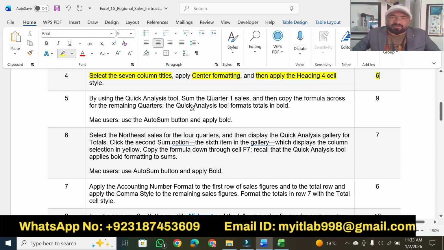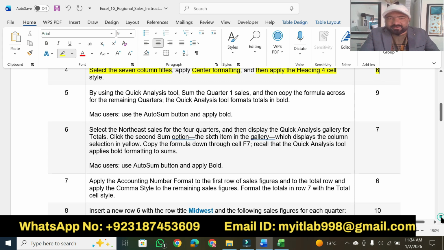In question number 4 we just selected the 7 column titles, then applied center formatting and then applied the Heading 4 cell style. Question number 4 is done. Now we are moving toward question number 5.